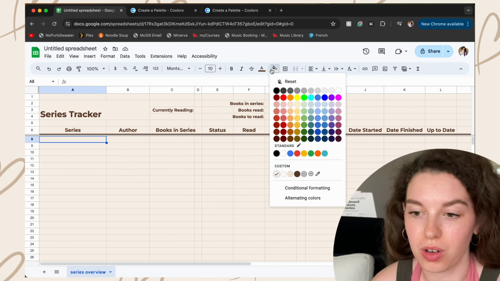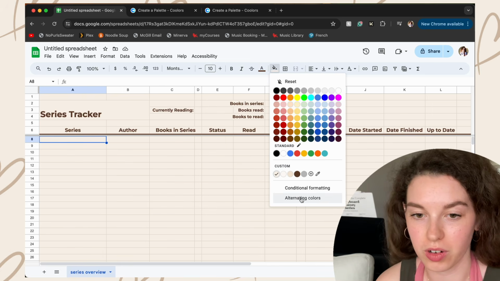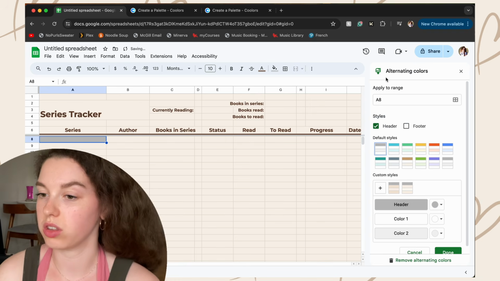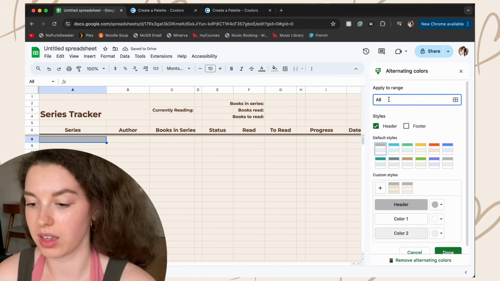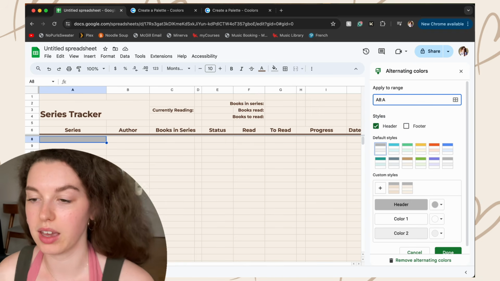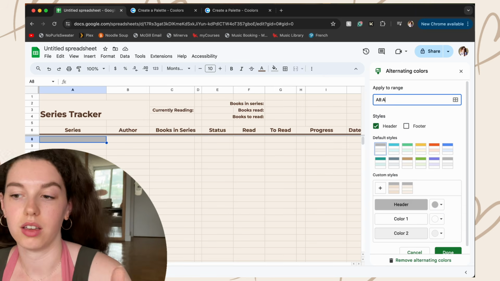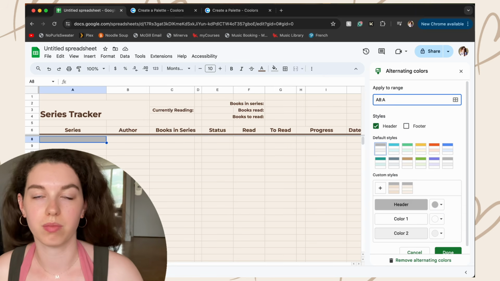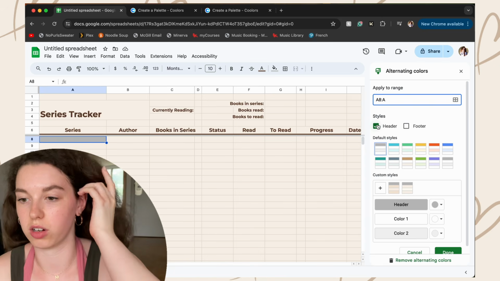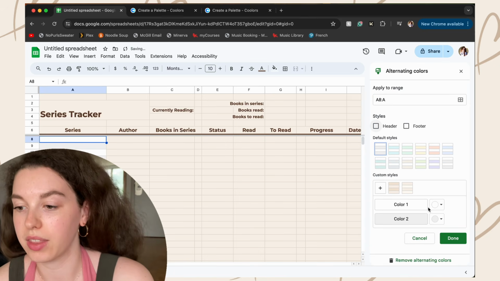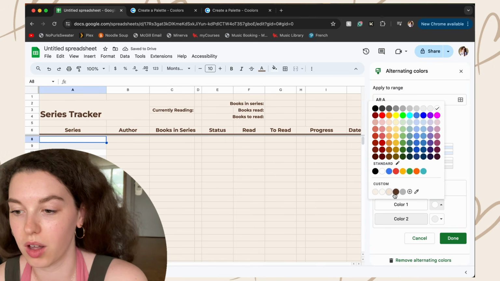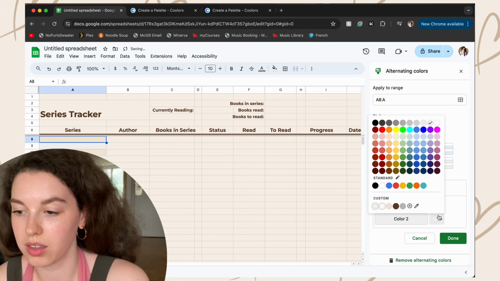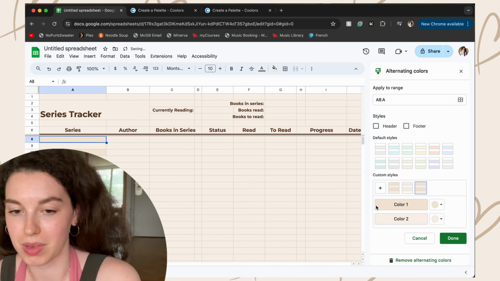We're going to alternate colors for A8, and we're going to change the apply to range so that it's A8 to A, and this is just going to mean that it's going to apply from A8 until as far as the spreadsheet will ever generate. I'm going to remove the header, and then the colors for this, I'm going to make color 1 my dark base, and I'm going to make color 2 my medium base.